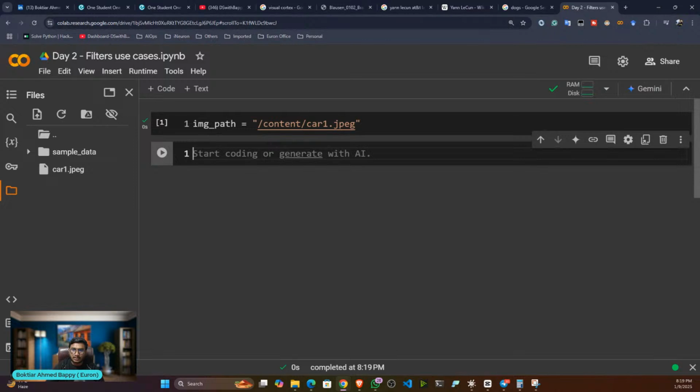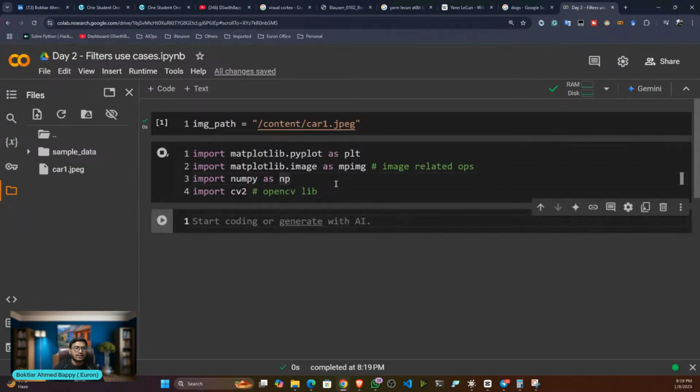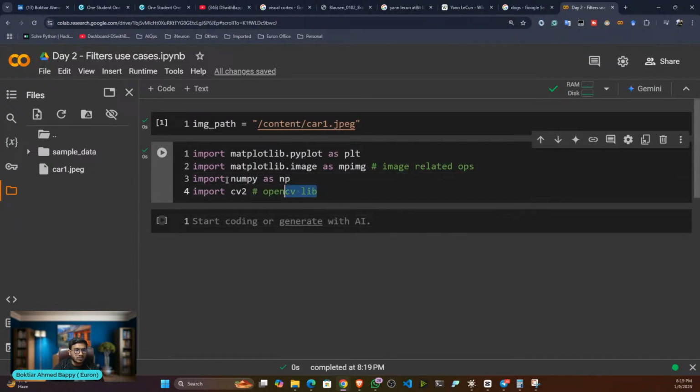Okay, now let's import some libraries. These are the required libraries. I need matplotlib, and inside matplotlib there is a function called mpimg. With the help of that you can load any kind of image. Then numpy and cv2. cv2 means the OpenCV library. Let's say I want to load an image and do some pre-processing, so I can use OpenCV for that. So let's import. If you are using Google Colab, you don't need to set up. Otherwise, you have to install it with the help of the pip package manager.